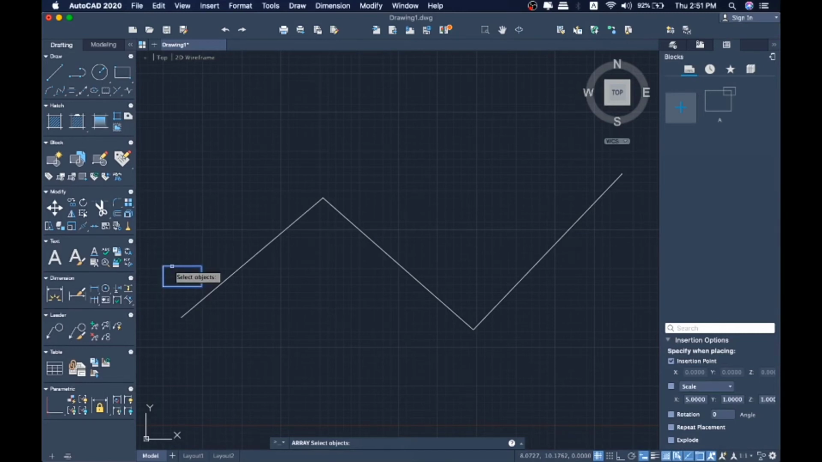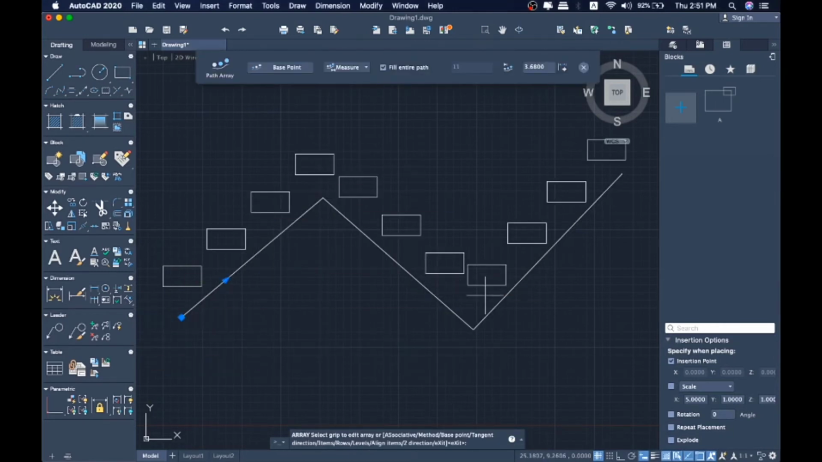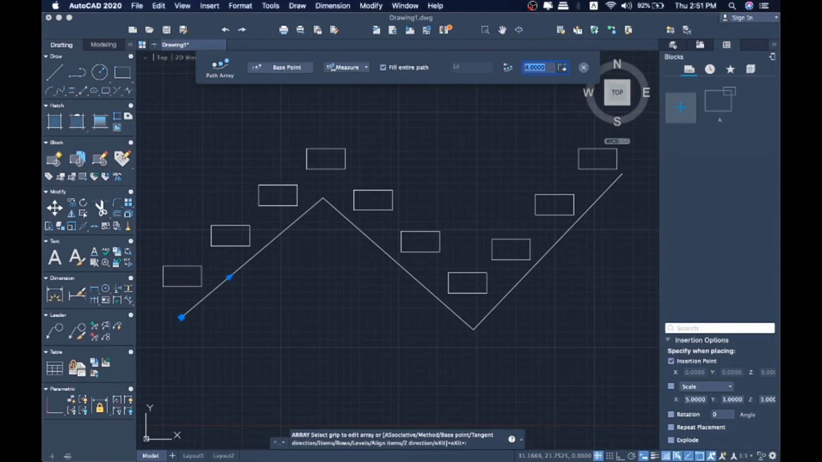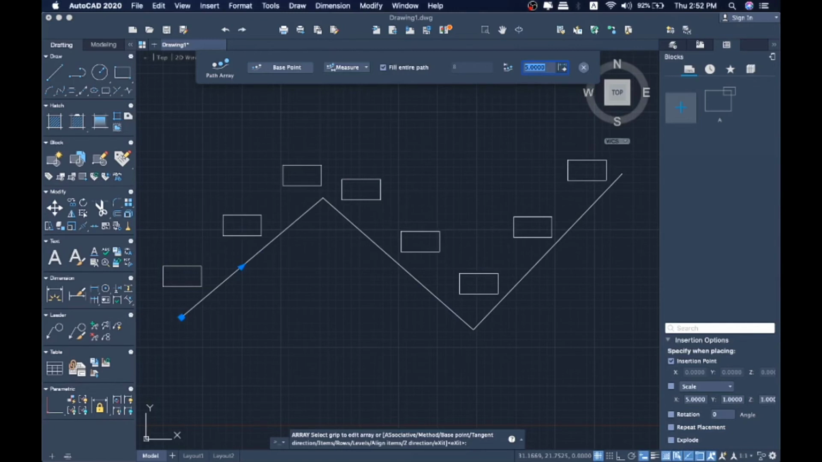Now I have hit enter. My array type is path and I have selected the curve. Okay, look at this. This has been copied. Okay, so here you can fix the distance between them. For example, if you select the distance between them, automatically the number of rectangles will be changed.